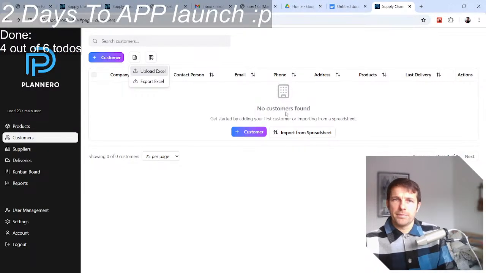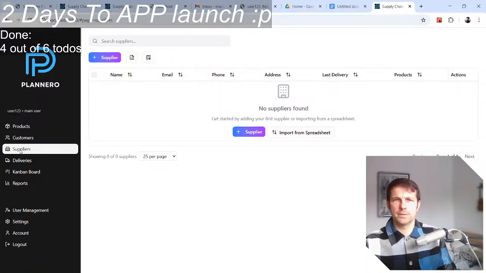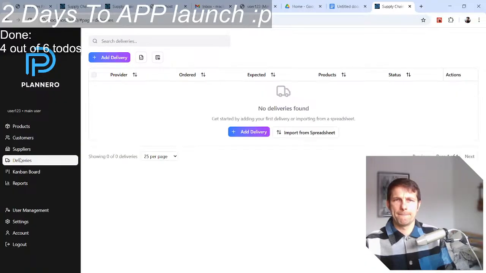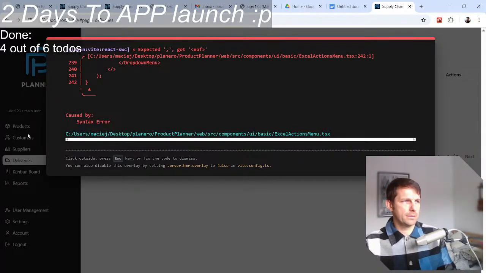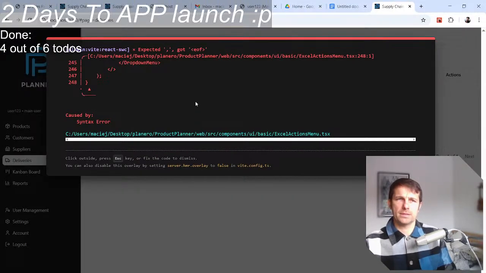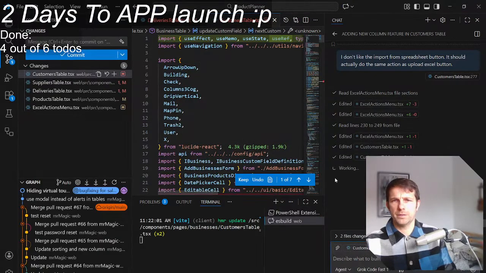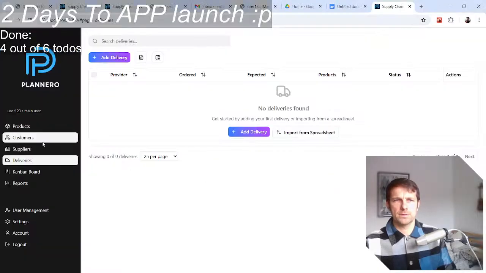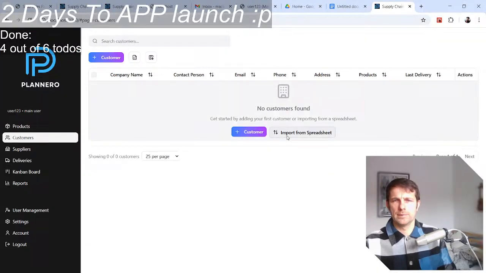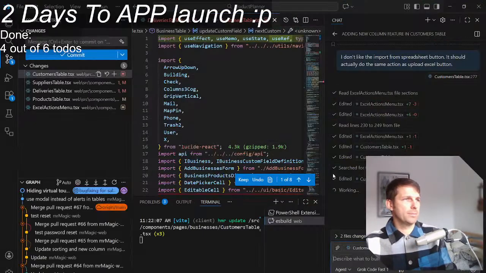It's almost there. I see no customers found, no suppliers, no deliveries found. Okay, it's going to do this a couple of times now. But this is the way it's doing it: it's just creating errors and fixing them part by part. Customers table, import from spreadsheet. No, it shouldn't do that. This is a really bad action, bad solution. Yeah, keep.